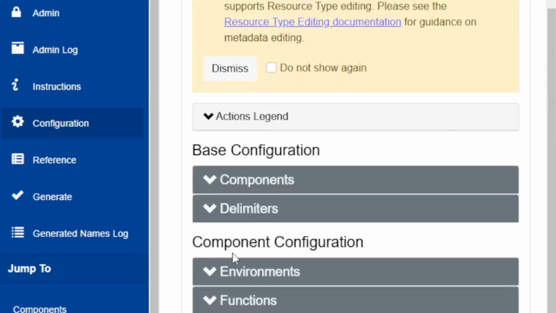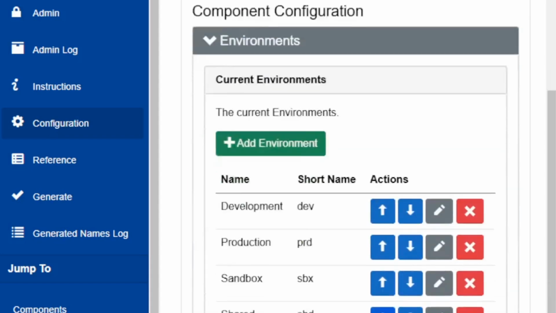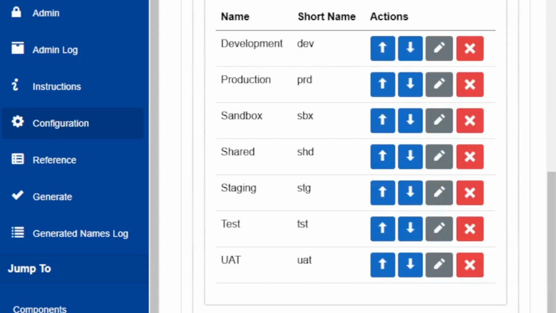Now, here's where you actually configure the individual components of your naming scheme. For environments, I can choose what environments are options when I go to name something. So I've got my dev, my prod, my sandbox, my shared, staging, test, UAT. These are normal ones to see.